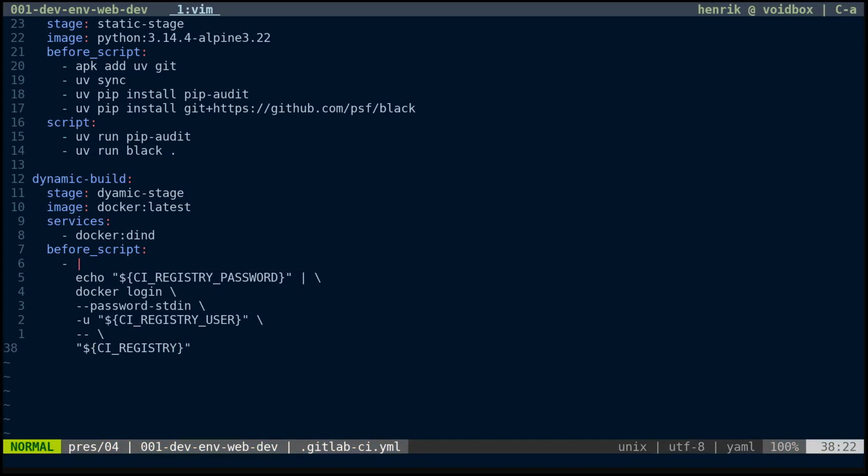And that's kind of a mouthful, so let us just inspect it again. So the echo command pipes the CI registry password into the Docker login command. It reads it from the standard input. It sets the user to CI registry user and signifies the CI registry as the registry we are going to log into. So that should take care of logging us into the registry.